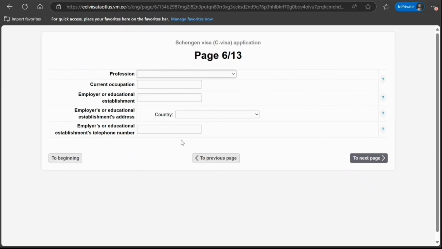Profession, okay. We have so many here. What should I select? Let's say IT specialist. Current occupation, I'll just say IT. Employer or education establishment, New Delhi IT. Address country it has asked.